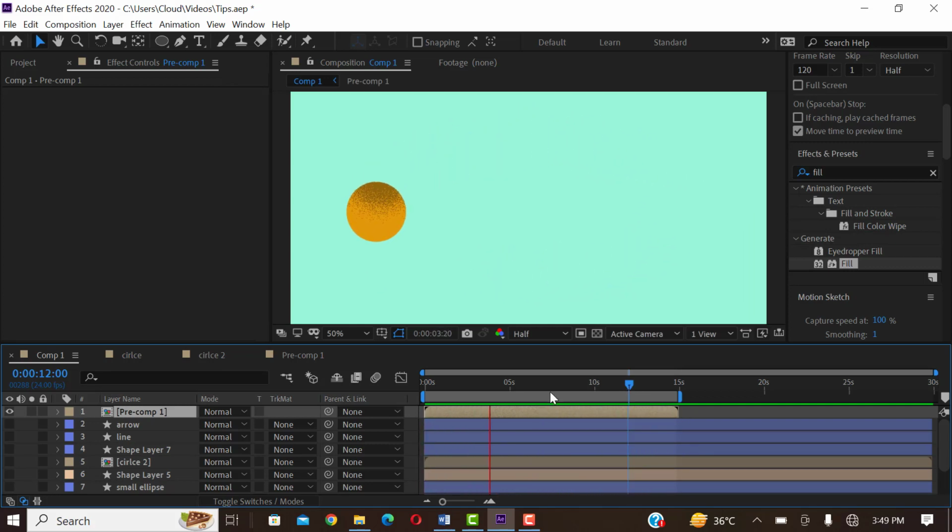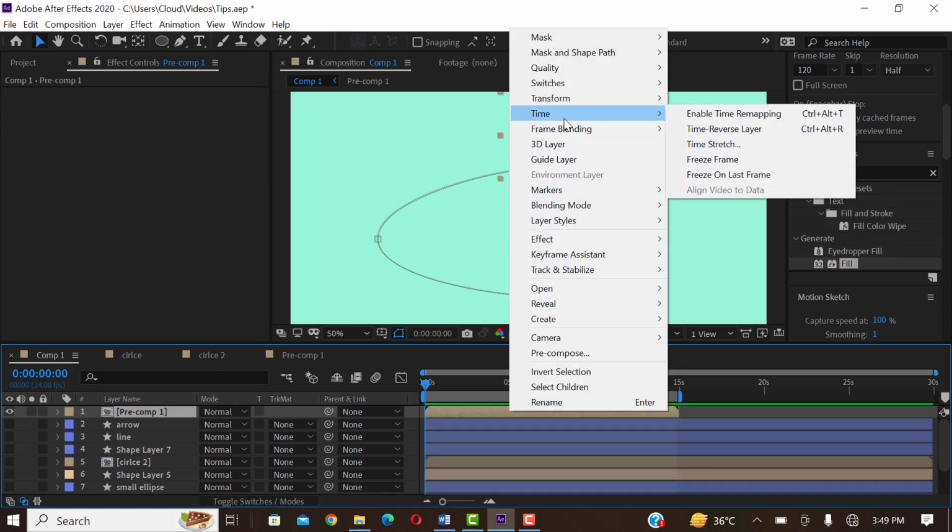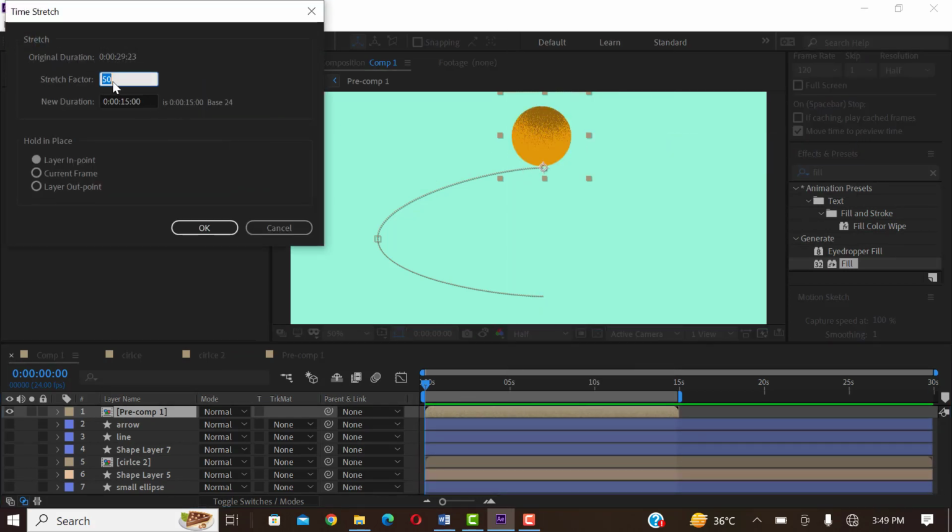You can even return it back by right clicking, Time Stretch, and making it 100% again. Assuming when it was at a 100 stretch factor you wanted to double the time, to delay it more, what you needed to do was put 200. So you could see it has increased the timing to 59.22 seconds. So that is it.